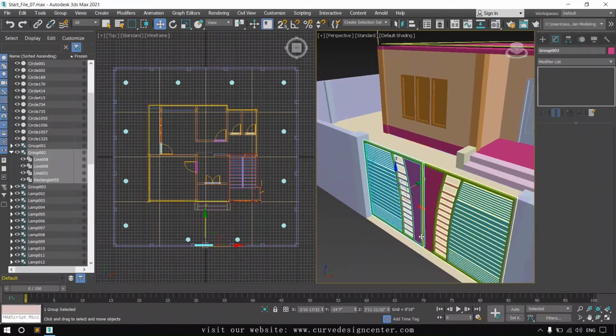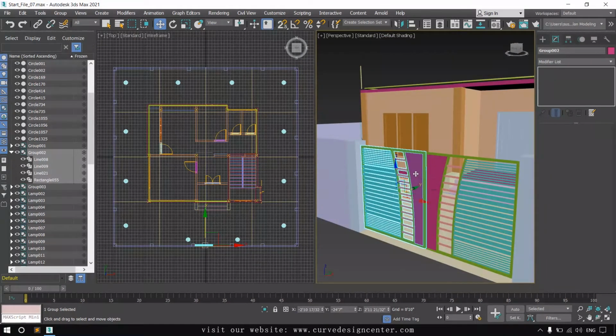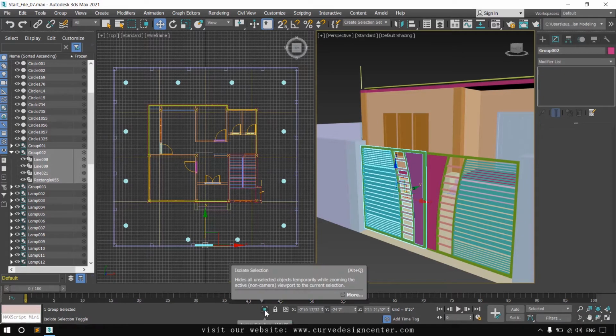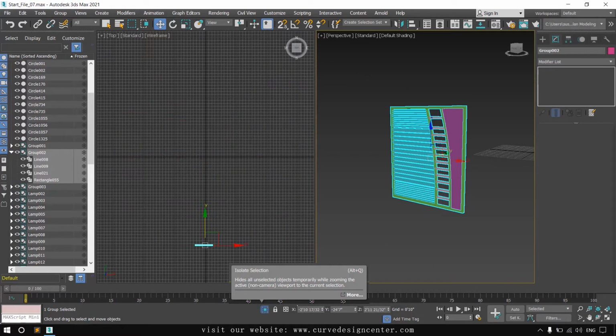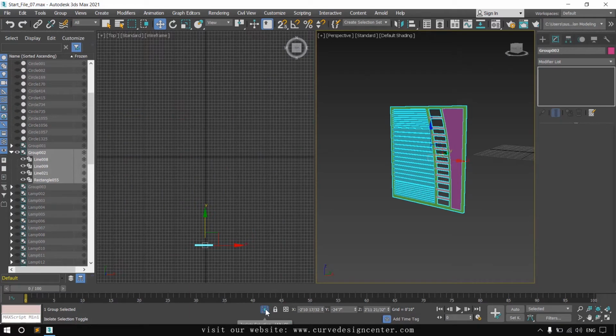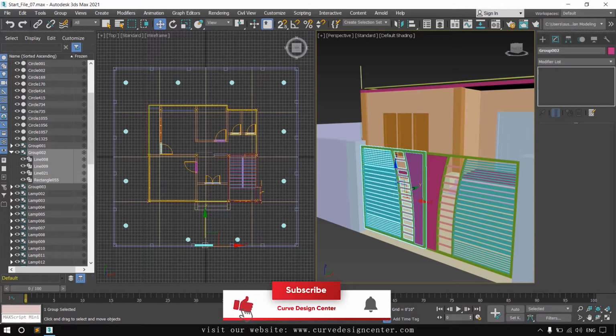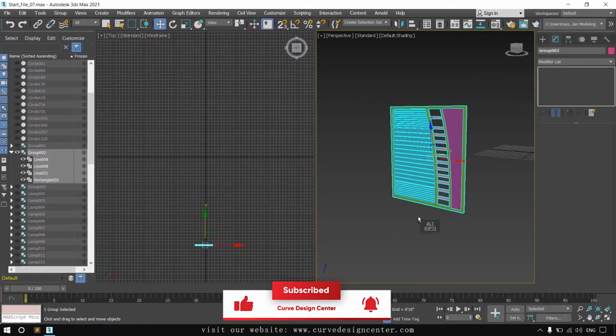First I talk about the main gate. I created it with spline modeling. I select this and click on this button. It's called isolation selection. It means the selected object will show and other objects will hide, and the shortcut is Alt Q, and by clicking again on this button the objects will show. So I enable it first and talk about the man door.